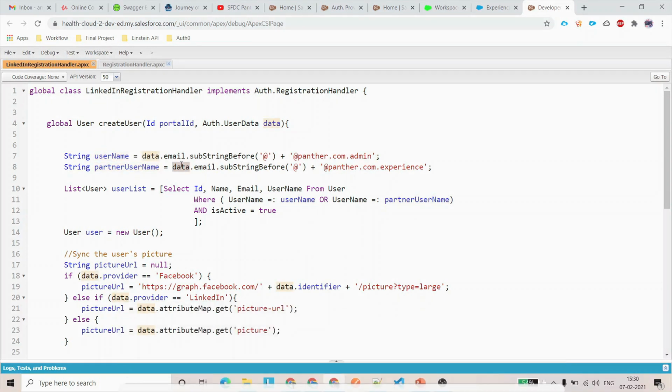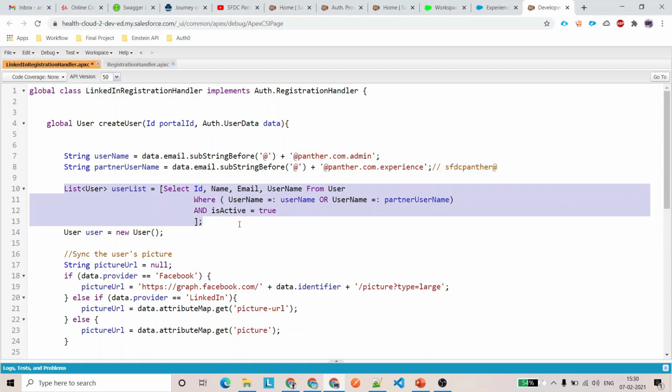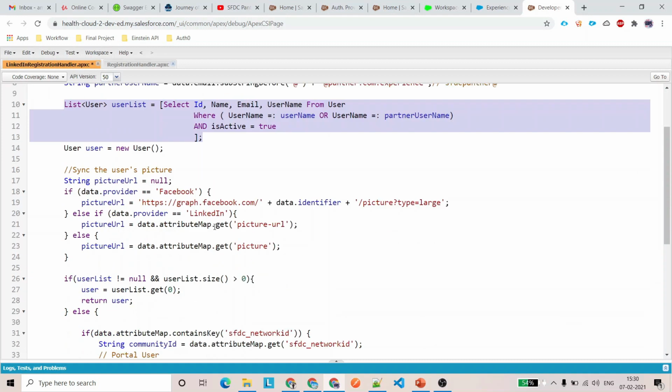So what I said is data.email, whatever the email is there, substring before @. Suppose that my email is sfdcpanther@gmail.com, so I'm just putting sfdcpanther here. That is what I'm getting here. And then I said prepare the username by appending panther.experience for that user. Okay, and then this is what I try to get. If there is already an existing user, return that user. If there is no user, we are going to create a new user.